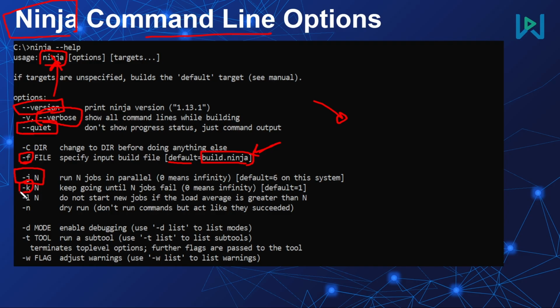-K is to specify on which end jobs we should fail. It means we should keep going with the execution of the different jobs until we reach end jobs failures. For example, if we have the support of 8 jobs and we specify -K1, it means if the first job fails, then the overall execution will fail.